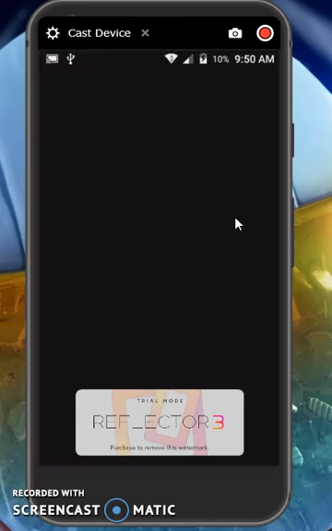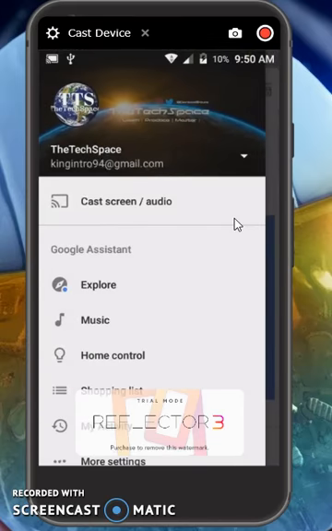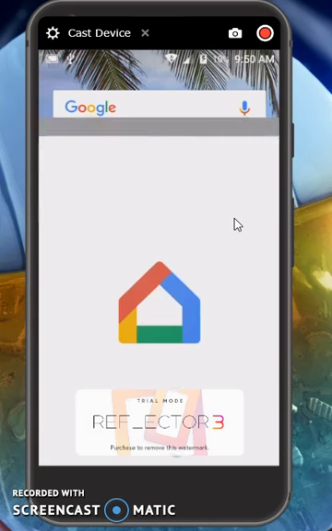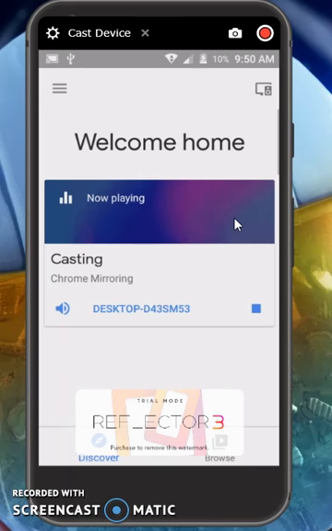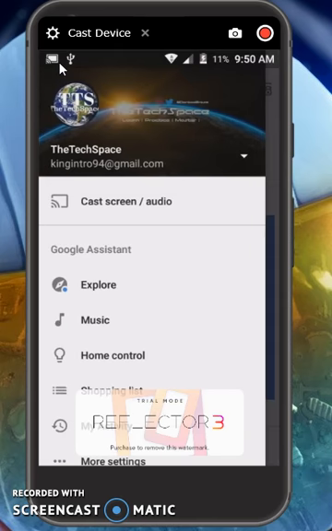Again, all you do is go into the Play Store and download Google Home on your phone. Once you download Google Home, literally you'll just pull it up, click this little tab, these three buttons here in the top left corner, and then once you click those top three things in the top left corner, click Cast Screen Audio.